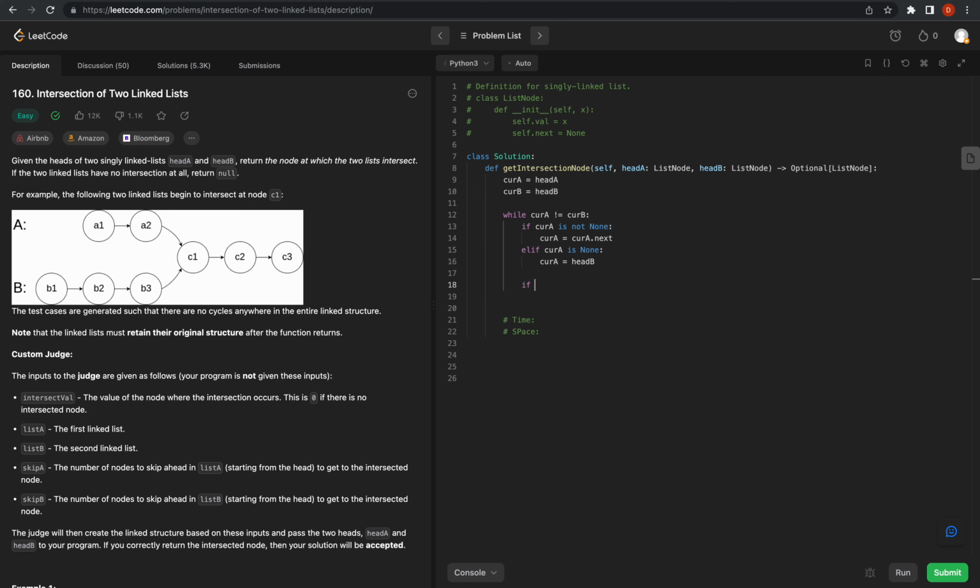If current B is not None, current B will now be equal to current B dot next. Else, if current B is None, meaning we reached the end of our list, we want to set it equal to the very first node of our A list. Once we exit this loop, our two pointers will either be pointing at the very same node, or they will be pointing to a null node. In which case we can just return either pointer. So let's just say we'll return B.